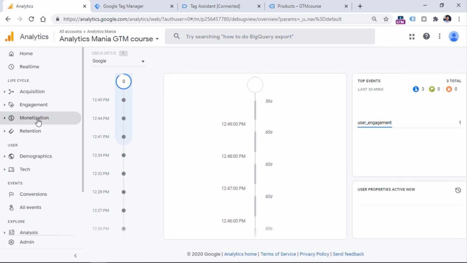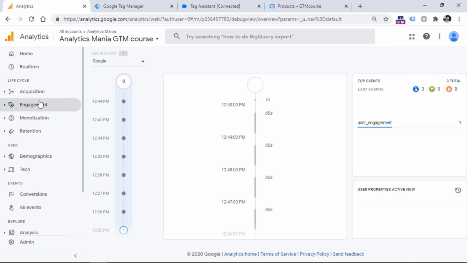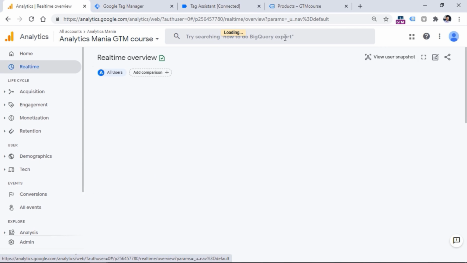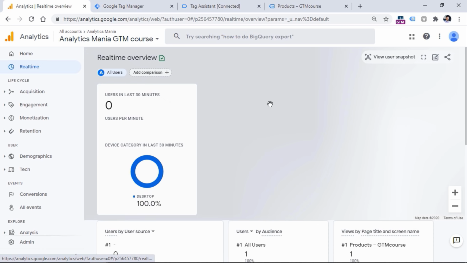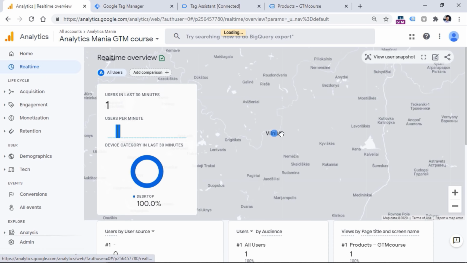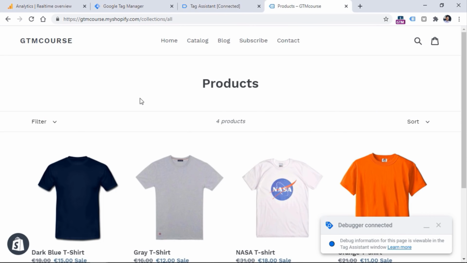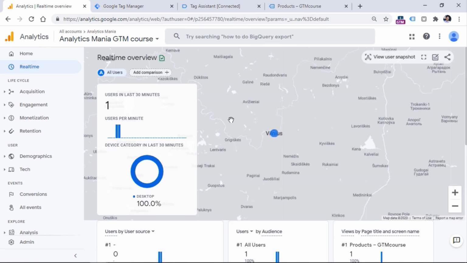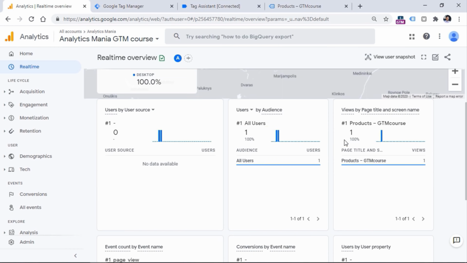Also, since we have published these changes live and now we should be getting more data from the actual visitors of the website, you should go to real-time reports and take a look right here. Of course, right now I will probably have only one visitor because that's just me and there are no other visitors on this website. But if there were, then I would expect to start seeing more data coming in right here, like more users, more events, and so on.